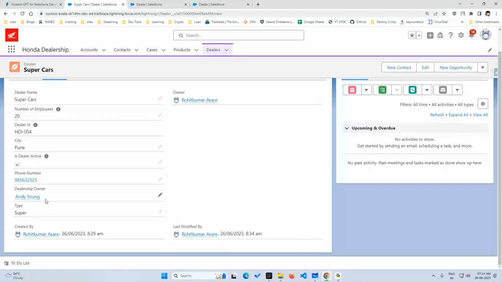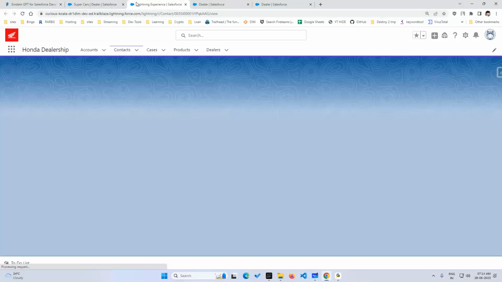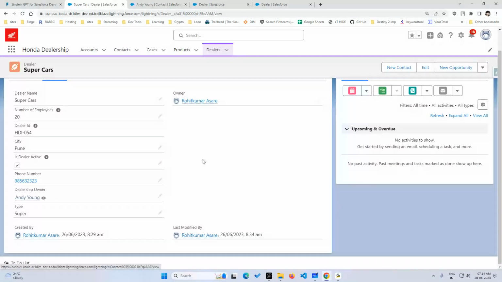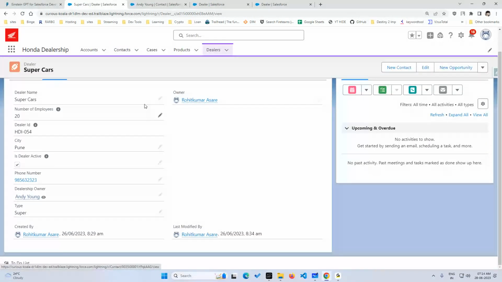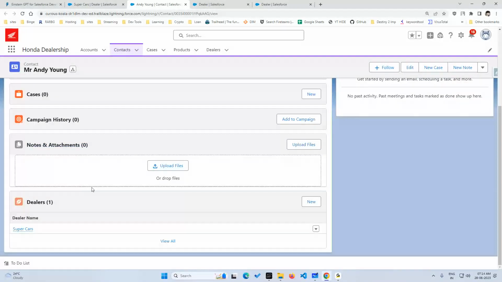So this lookup relationship is nothing but you're basically assigning another record. So here I'm assigning a contact. If I go here, this Andy Young. This is the contact, this is a dealer object. These are two different objects but these are connected together. So if I go inside this Andy Young also, you will find automatically a dealers related lookup.